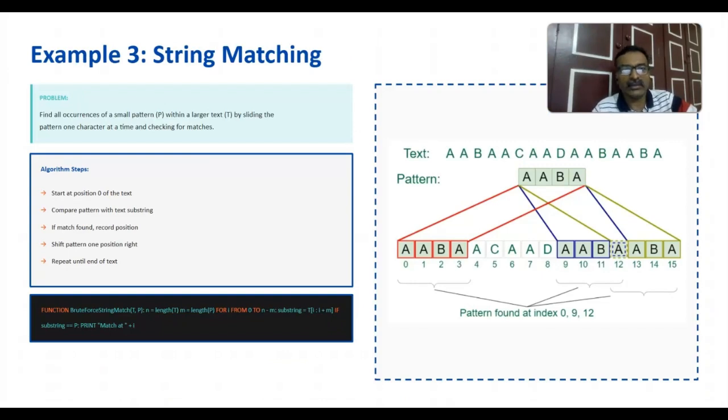Now another example is string matching. We have to identify a particular pattern inside our string. So what do we do? We have to search for that pattern from left to right in the particular text. We will overlap the pattern with the text, and then we will slide.